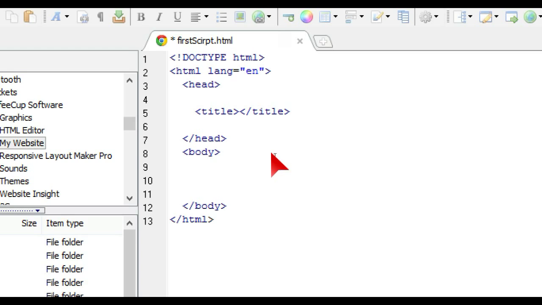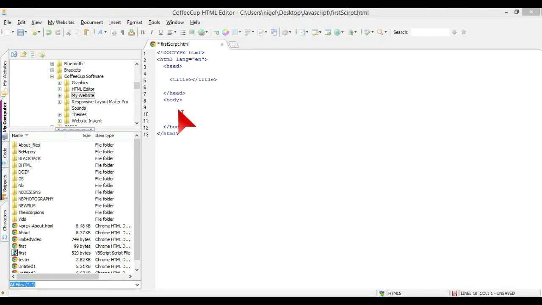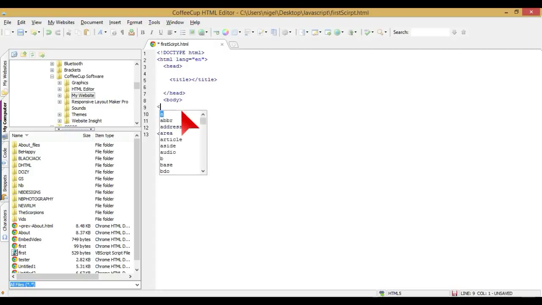So we're going to write our first script, and we're going to start off with just the word script, and we're going to close that the same way as you do with HTML. And we can write this in the body or in the head. It used to be that we only wrote it in the head, but it's all changed.